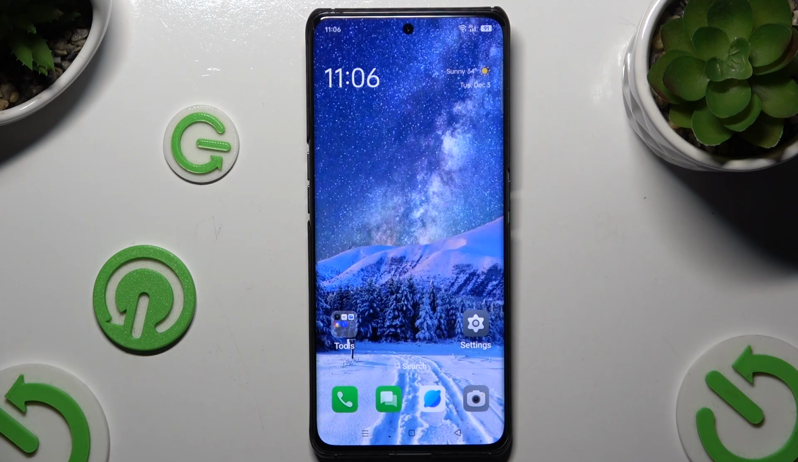In front of me is OPPO Find X3 Pro, and today I would like to show you how you can clone apps.